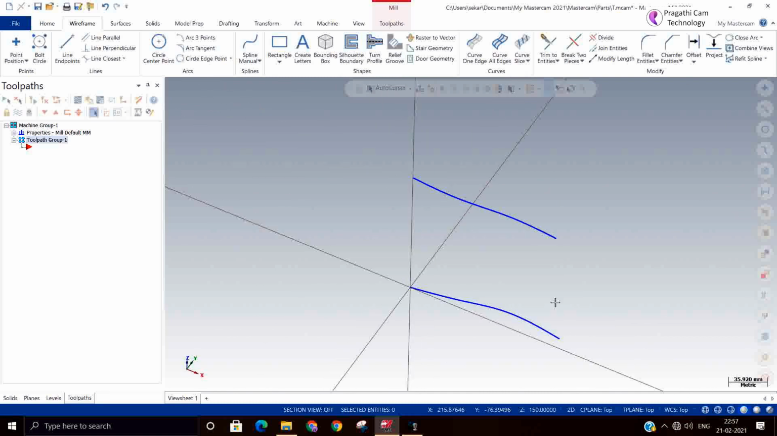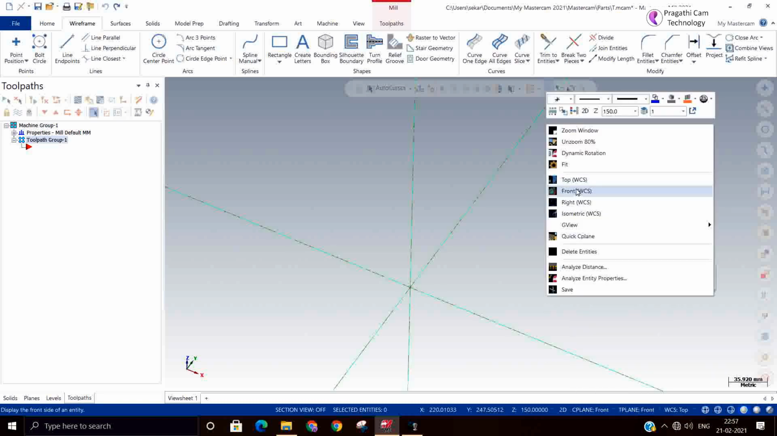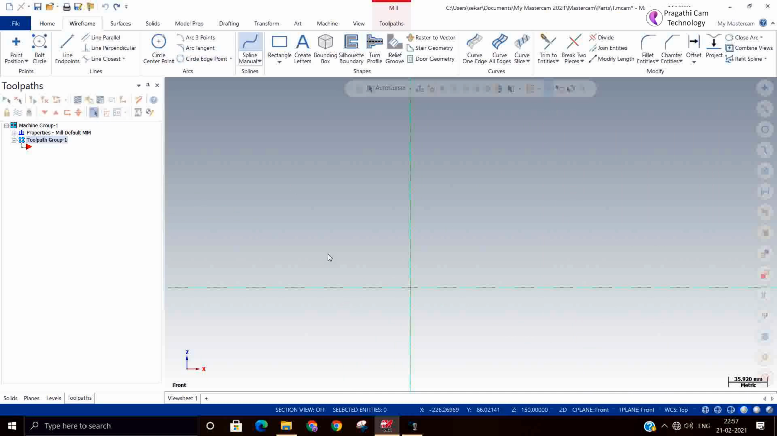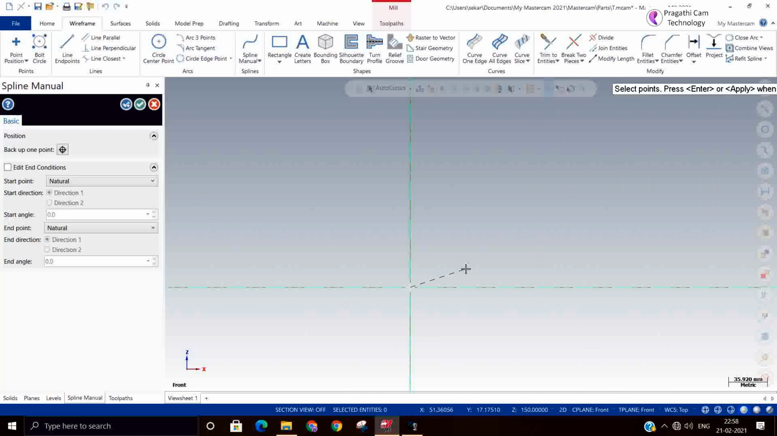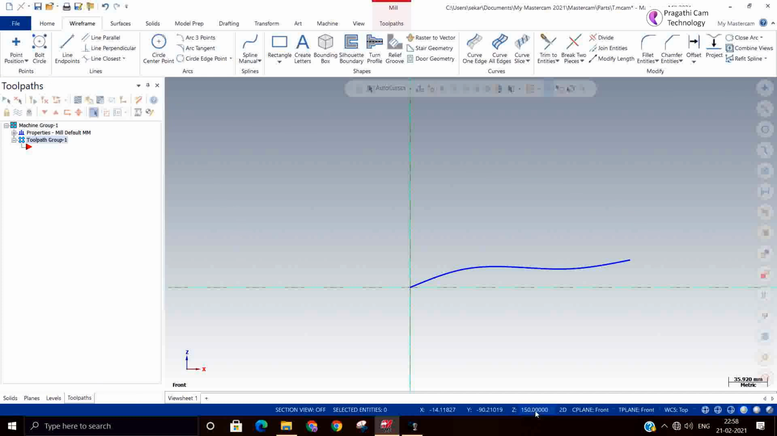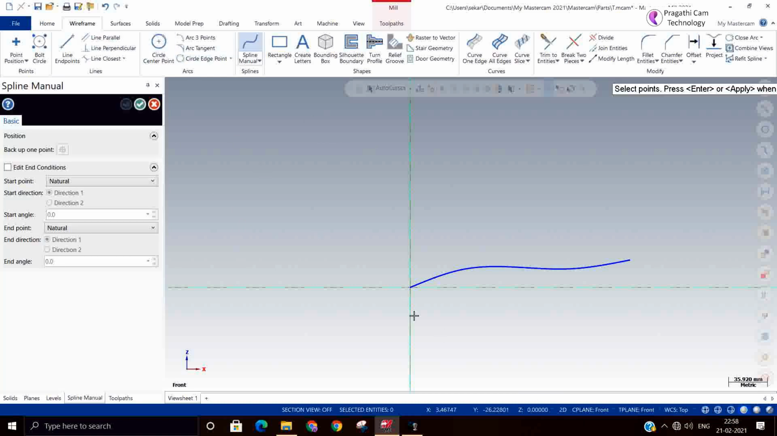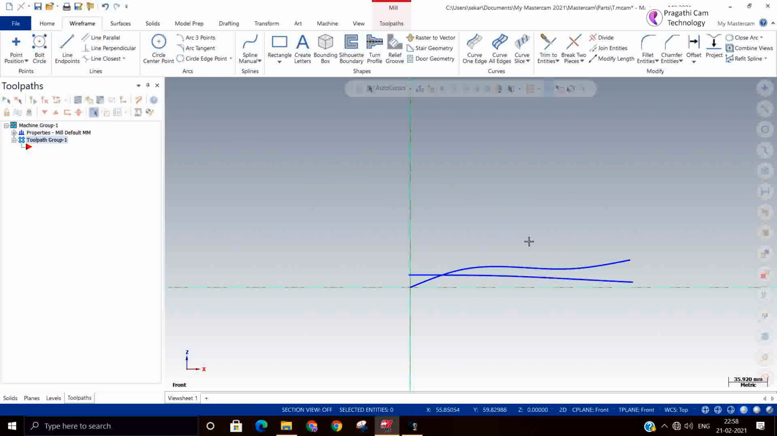Oh, sorry, I made it in a different plane. Sorry, I'll go again. C plane front, and here also I'll make it C plane front. Okay, I'll change my Z to 0. So one more profile I will make. Okay, there are two profiles I made.